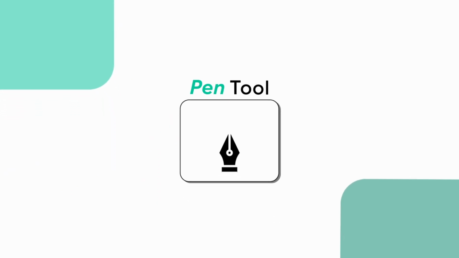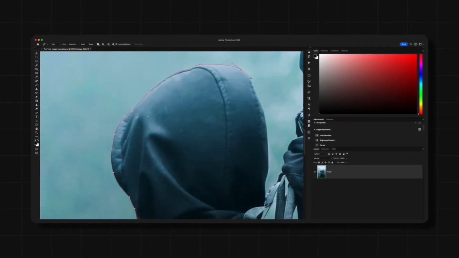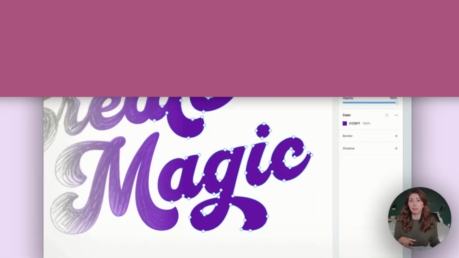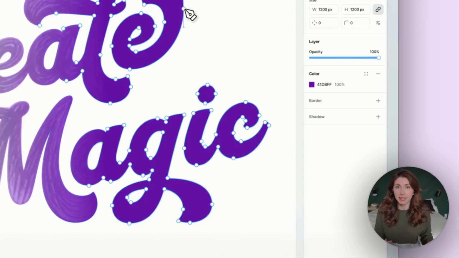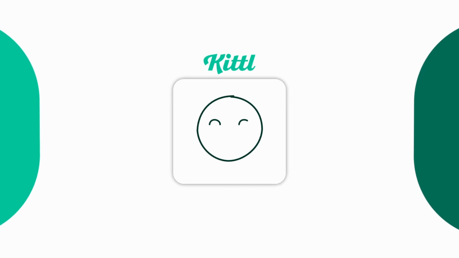I don't know if that's a word, editability. Probably not. And with that, we also get access to what's called the pen tool. If you are familiar in graphic design, you've probably used it in some other platforms, but the fact that it's coming to Kittl is massive because it is pretty advanced, and it's something I've always wanted in Kittl so that you can actually custom draw your own shapes.